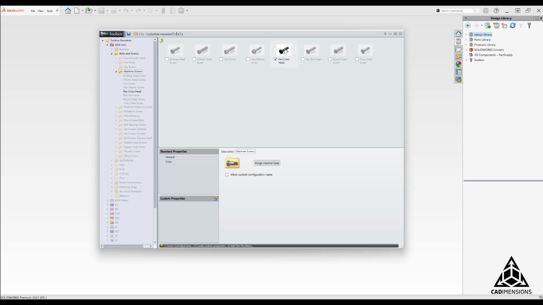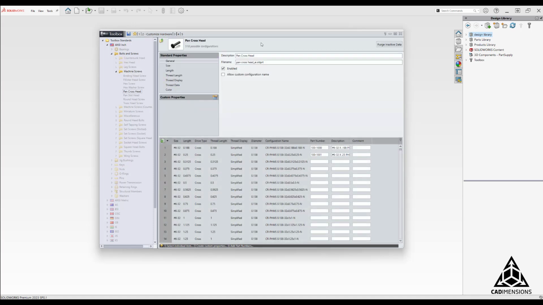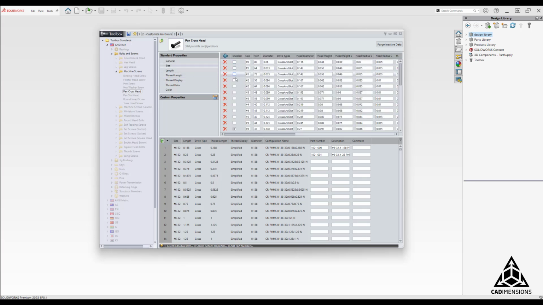So if we go into our hand crosshead, now we can limit it by size, length, thread display. For example, I have mine selected to only offer me the simplified versions of them. But if we go to size, I've got everything underneath a number 6 disabled already, since I don't use anything smaller. And you can see here, I've already begun to put my part numbers in.